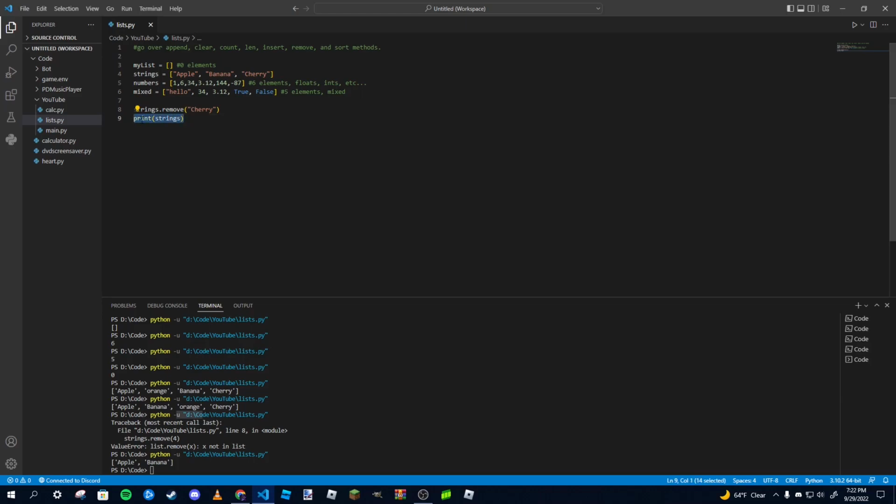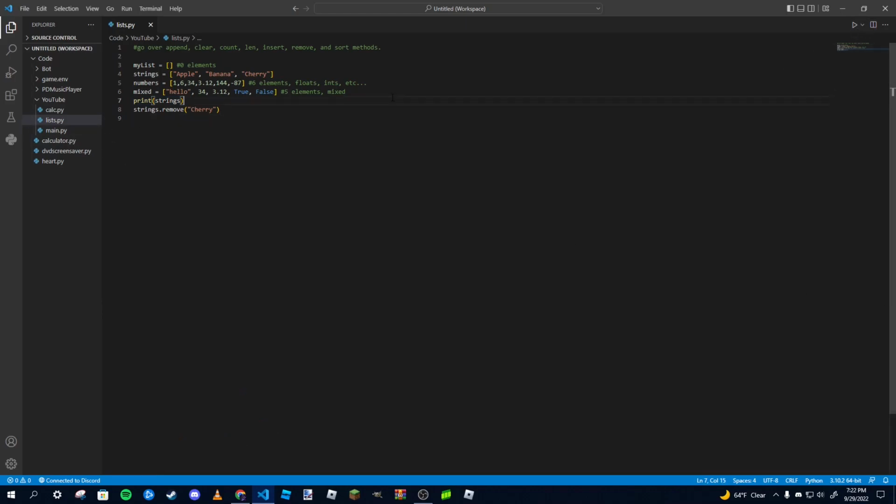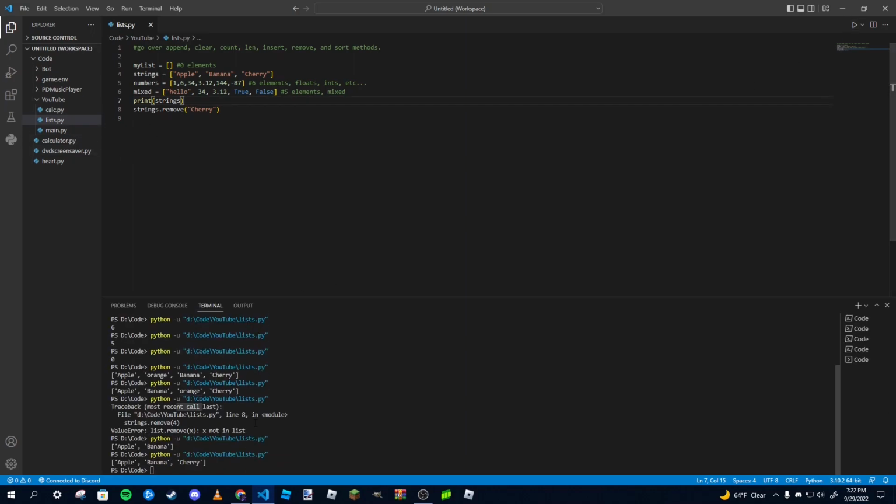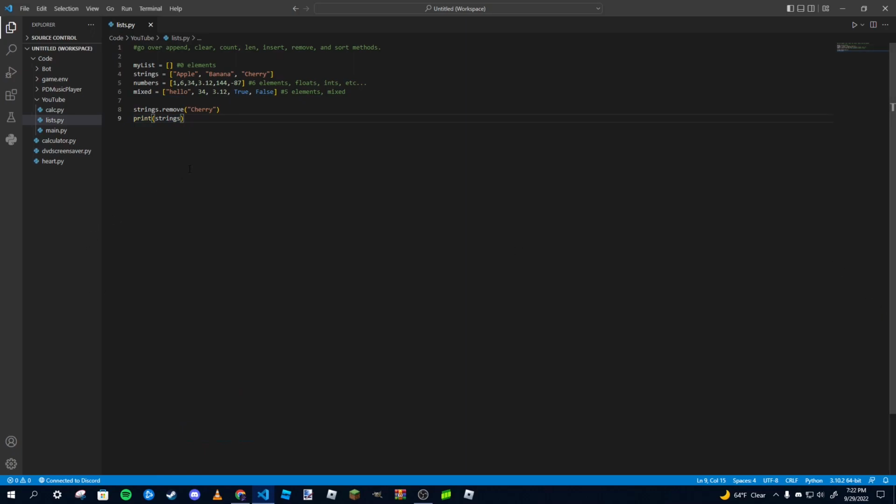Now, if we were to put the print function before the remove or anything that changes your list, if we were to print the list out before we do anything to it, it'll just print the list as if we've done nothing to it, because it reads your code from top to bottom. That is something you need to know with all programming languages and just coding in general.